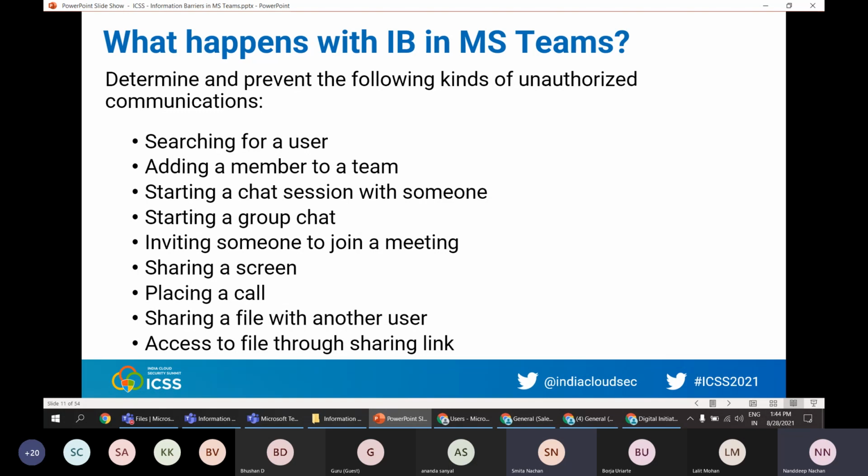SharePoint Online, and OneDrive. In Microsoft Teams, information barrier policies determine and prevent the following kinds of unauthorized communication: searching for a user, adding a member to a team, starting a chat session with someone, starting a group chat, inviting someone to join a meeting, screen sharing sessions, placing a call, sharing a file with another user, and access to a file through a sharing link. If the people involved are included in an information barrier policy to prevent the activity, they will not be able to proceed. In addition, potentially everyone included in an information barrier policy can be blocked from communicating with others in Microsoft Teams.